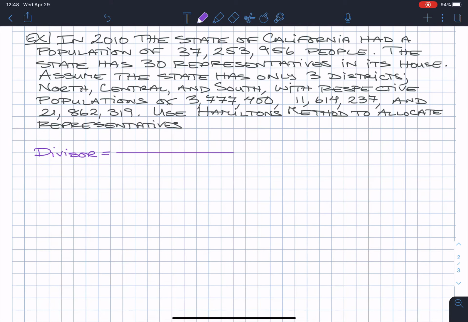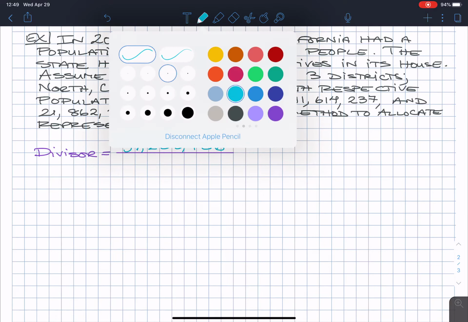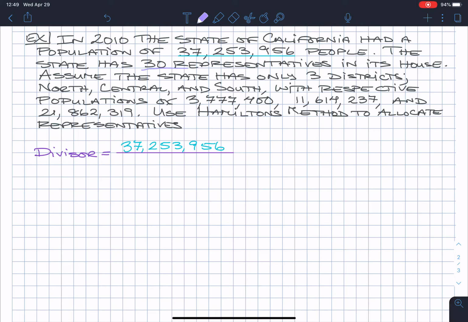So I divide the population. So what is the population of this state? It's 37,253,956. And I'm going to divide that by the number of representatives, and there are 30 representatives. I'll divide that by 30. So when I put that into my calculator, I'm going to get 465,674.45. So that is my divisor.